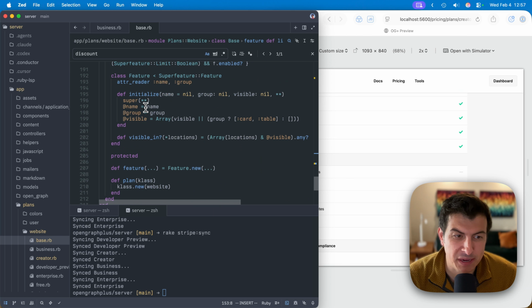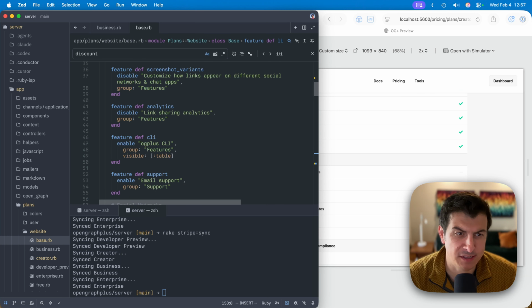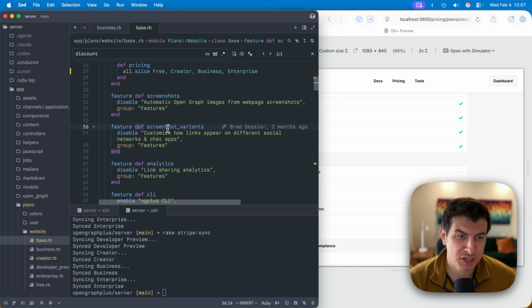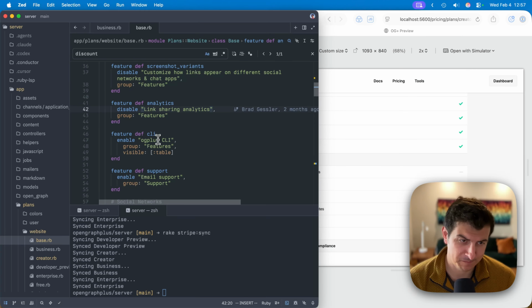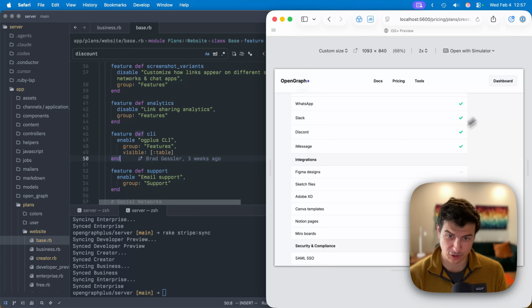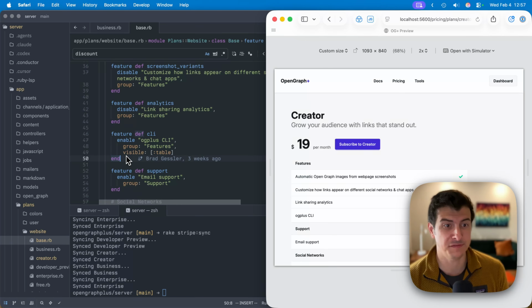And if we look in base here, you can see I have some of these features defined, right? Like customize how links appear, screenshot variants, analytics, CLI. These are all things that I have enabled. And what's cool about these features is that I can show them on this page if I want. I can actually use them as internal feature flags as well.